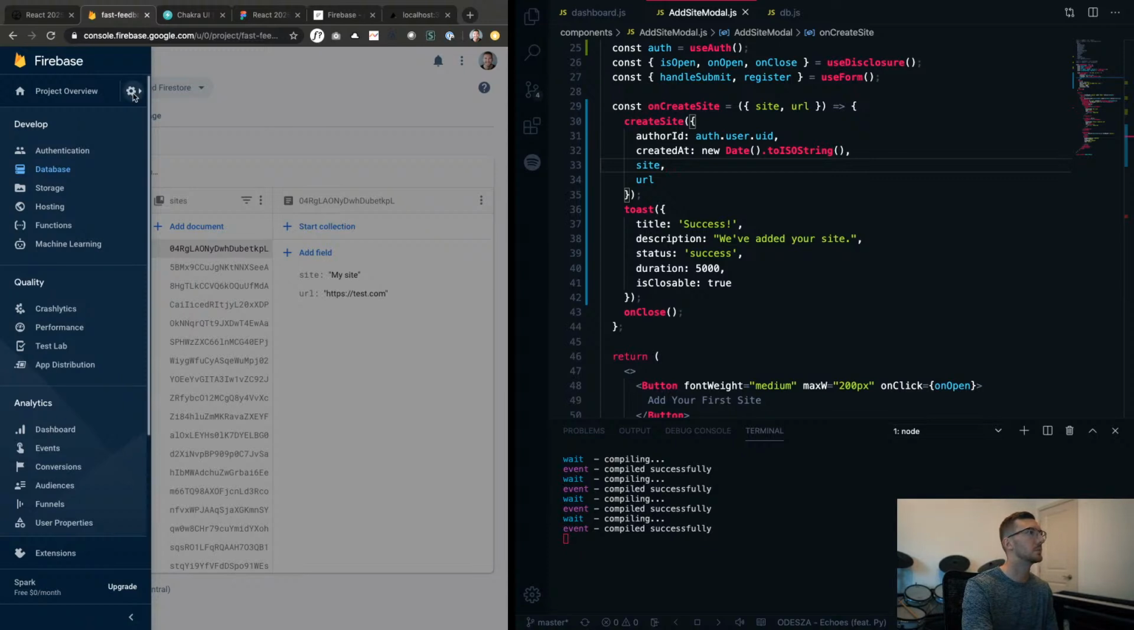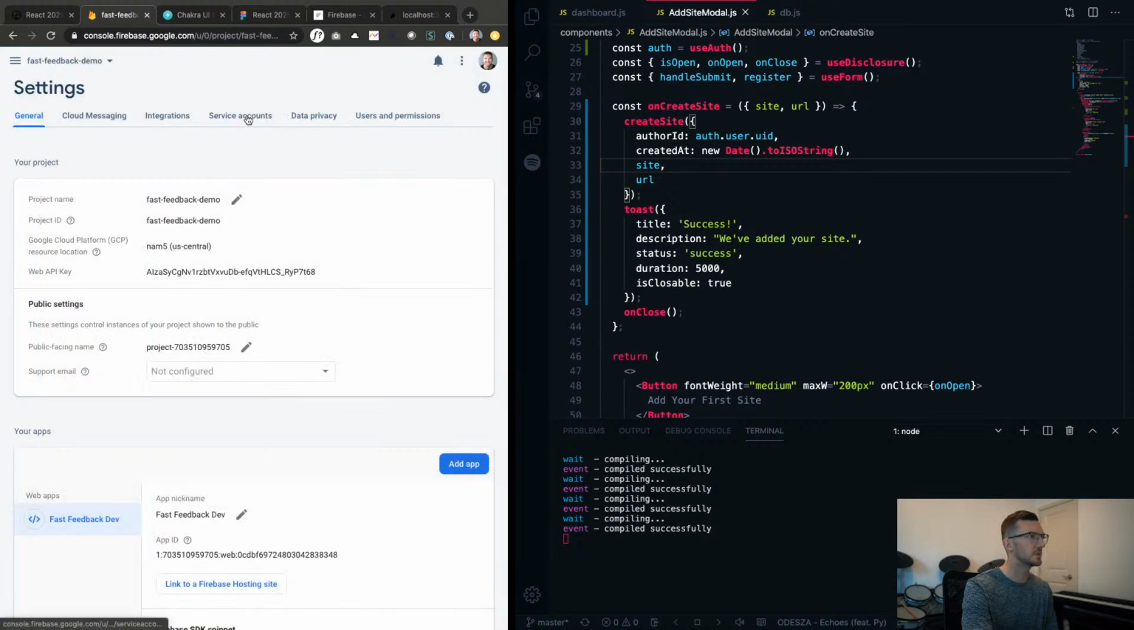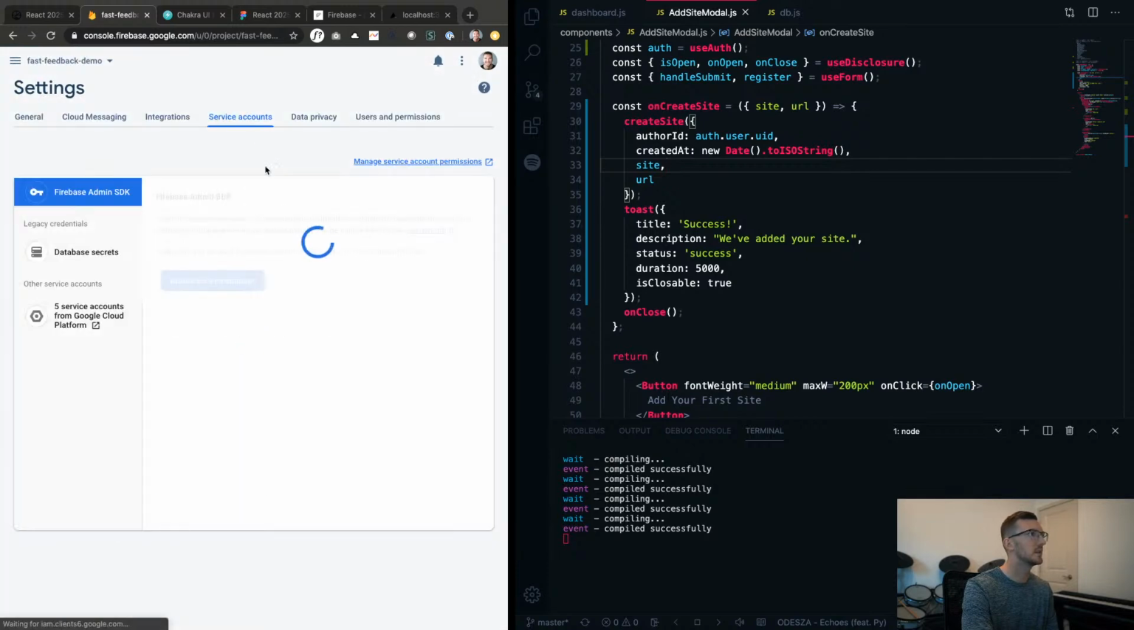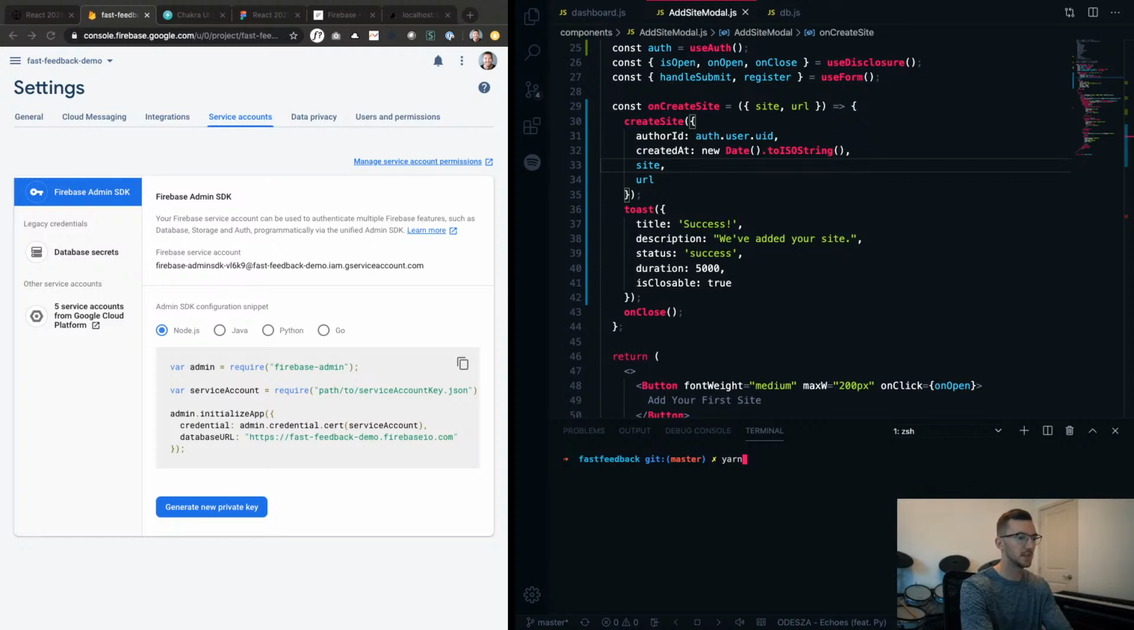So if you go into your project settings, and then you go to service accounts, you'll want to generate a new private key. So after you generate this private key, then you can use those values to set up your connection to Firebase admin. And we need Firebase admin because we're going to be using it in the Node.js context versus on the client side. So I'm going to add Firebase admin.